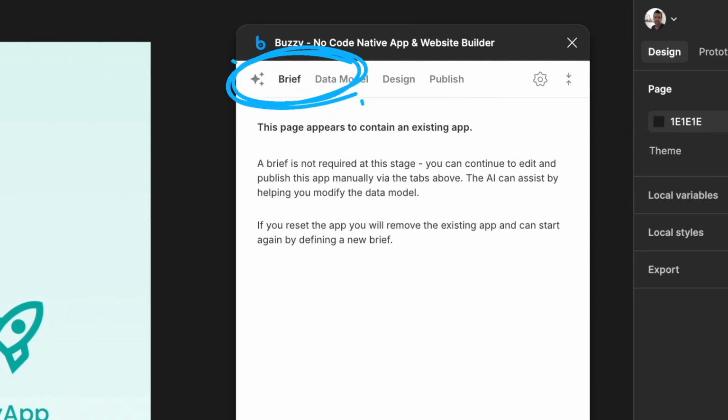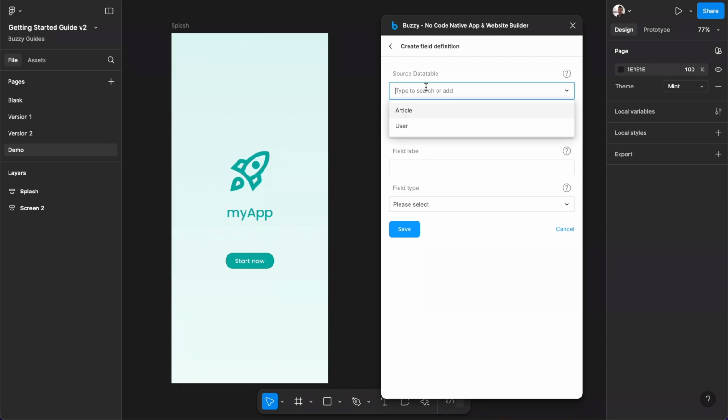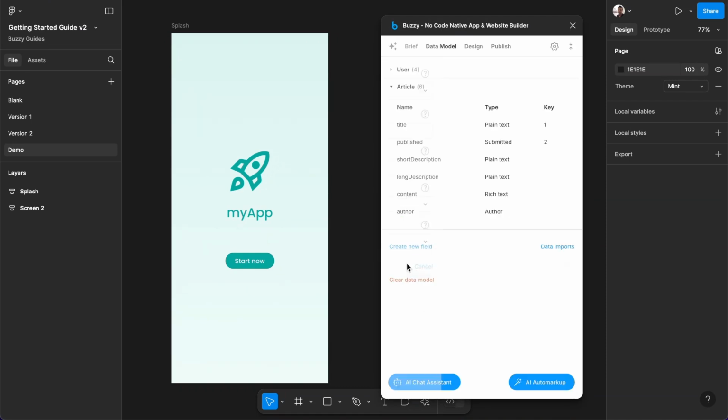The Brief tab contains our app's brief. This is really only relevant for apps which have been created or imported from Buzzy AI. The Data tab houses our app's data model. You can add, edit, and delete data tables and fields as needed. Note that the Figma plugin doesn't access the individual data rows directly. To add, edit, or remove actual data, you'll need to use the Buzzy workspace.